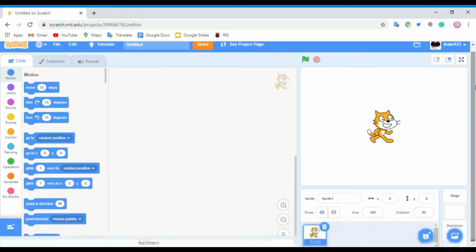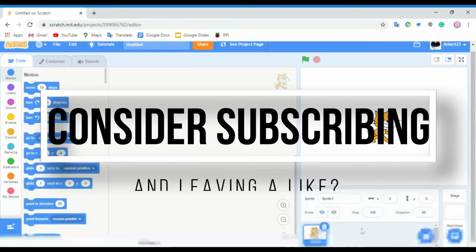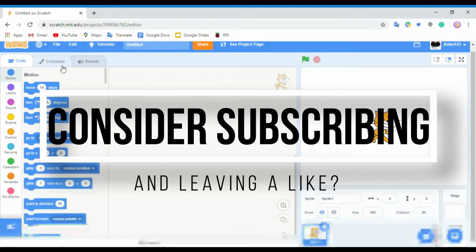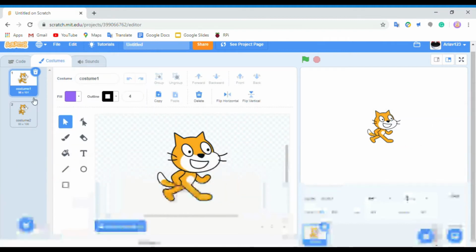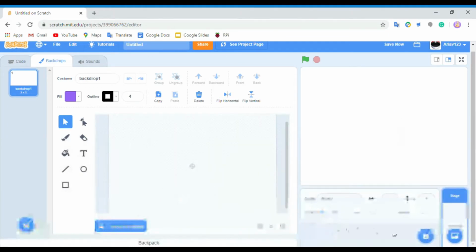So what I want to do is add a background which looks like a dance floor, and I want to change my sprite. Right now I don't want this cat, as you can see in the costumes it only has two costumes and none of them are dancing. So let's just delete the sprite.